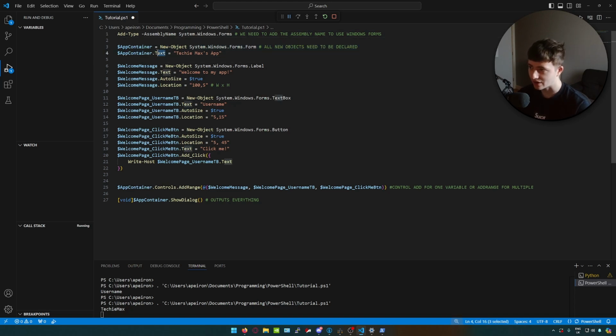You can then assign it information, variables, pixels, true or falses, after the dot of the variable, after you've made it an object. And then to declare them, what you'll need to do is use the controls, AddRange if it's multiple variables. If it's a single variable, just use Add and take this away. That's all it is. And then lastly, once you have your container, you do ShowDialog and ensure that voids here, and this will output everything.